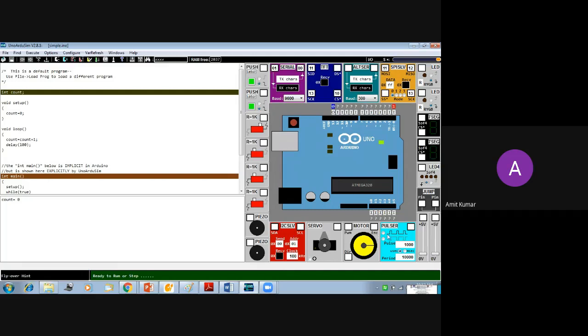These four are outputs. This is a pulsar, which is used as an input device. If you want to provide some pulses at the input side, you can give them from here. These are two analog inputs, where the analog inputs can change from 0 to 5 volts. If you want to join some pins like 10 and 3, you can apply them here, and this will be short circuited if you join these two pins.